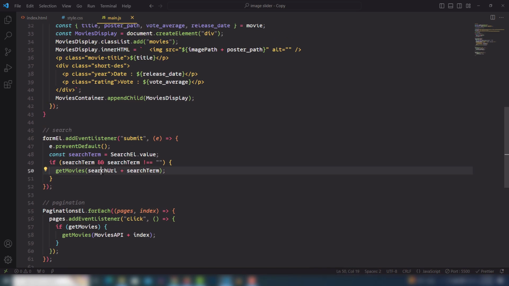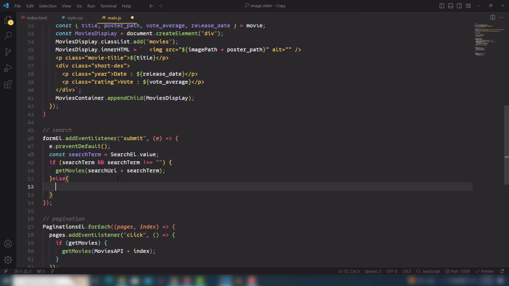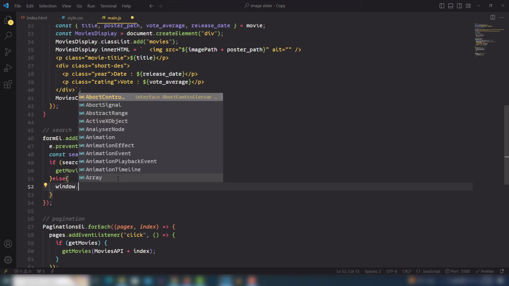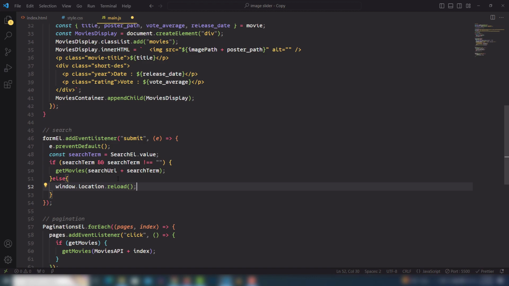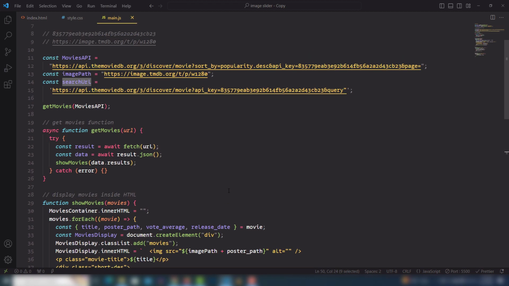Okay, search URL. Okay, search term. Also window.location.reload. But why can't I see the search? In a minute I'm going to check that.